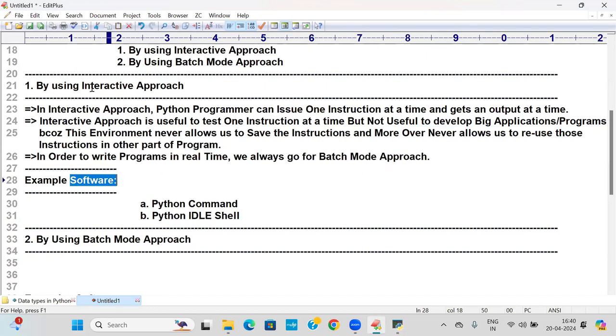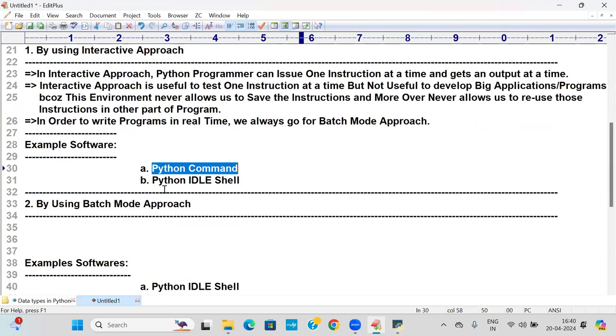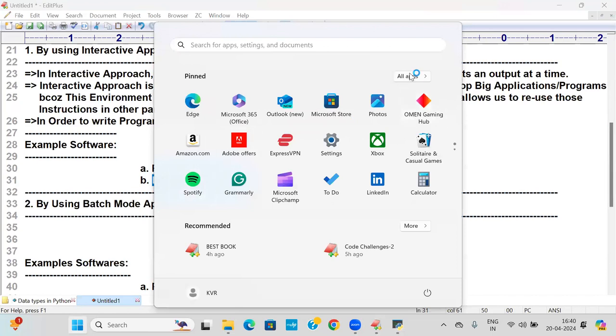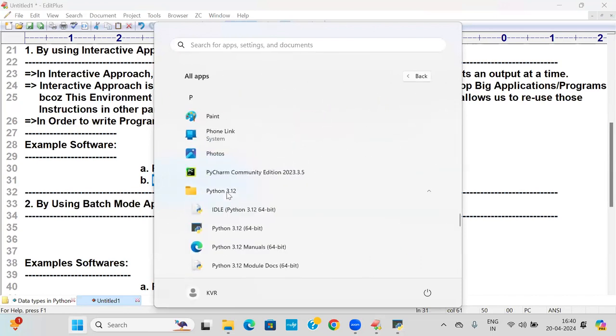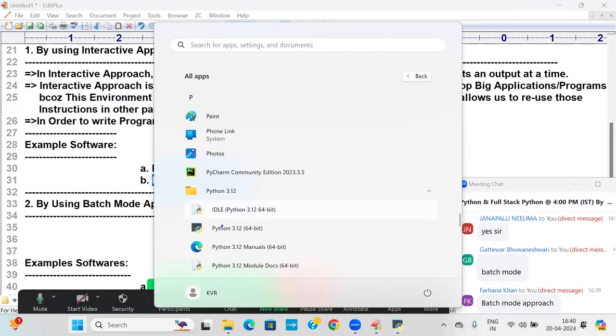What examples come under the interactive approach, students? Number one is called Python command prompt. One more is called Python IDLE. Let me go to the Python IDLE software now. I'll say all apps and I'll go to this, Python 3.12. Are you seeing this now? Come on, students. What is this white icon called? It is called IDLE. What is this black icon? Command prompt. Are you able to follow this now?